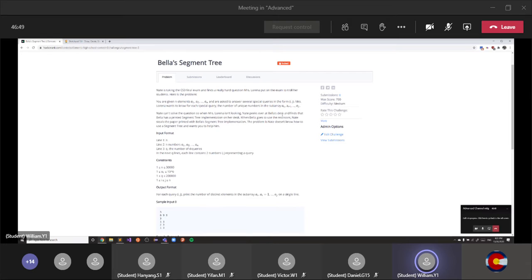So Nate can't solve this problem. So when Miss Lorena isn't looking, Nate peeks over at Bella's desk and finds that Bella has printed a segment tree implementation on her desk. When Bella goes to use the restroom, Nate steals the paper printed with Bella's segment tree implementation. And the problem is Nate doesn't know how to use a segment tree, and he wants you to help him.